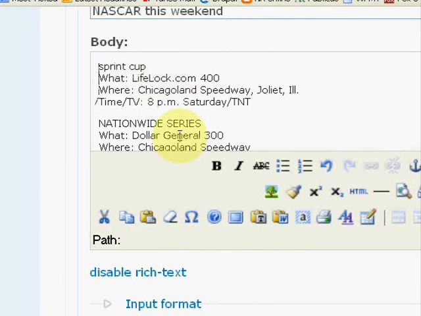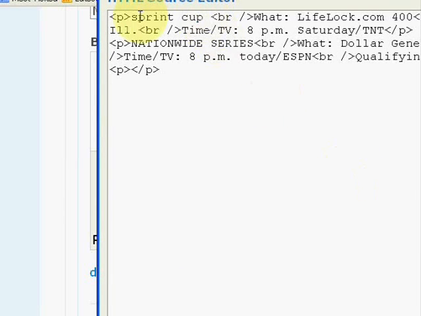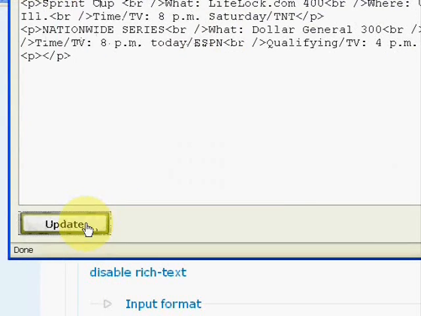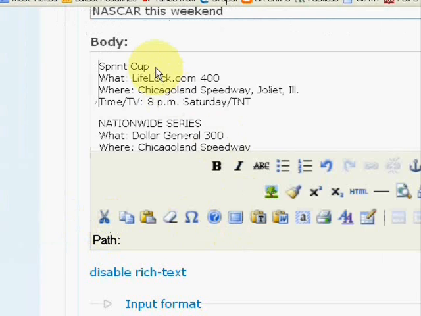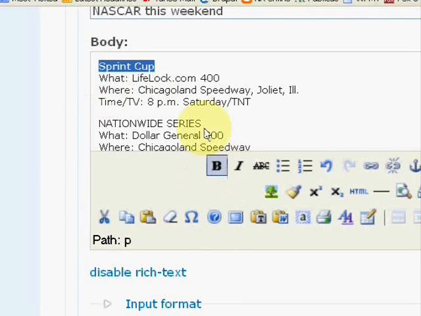Okay, so let's say you pasted something in the body section, and you just realized you need to go back in there and fix it. Like it says Sprint Cup, that should be upper lowercase. So you're going to go over to the icon that says HTML and click that, and then just manually go in there and type it in, and then update. And you can bold if you want.